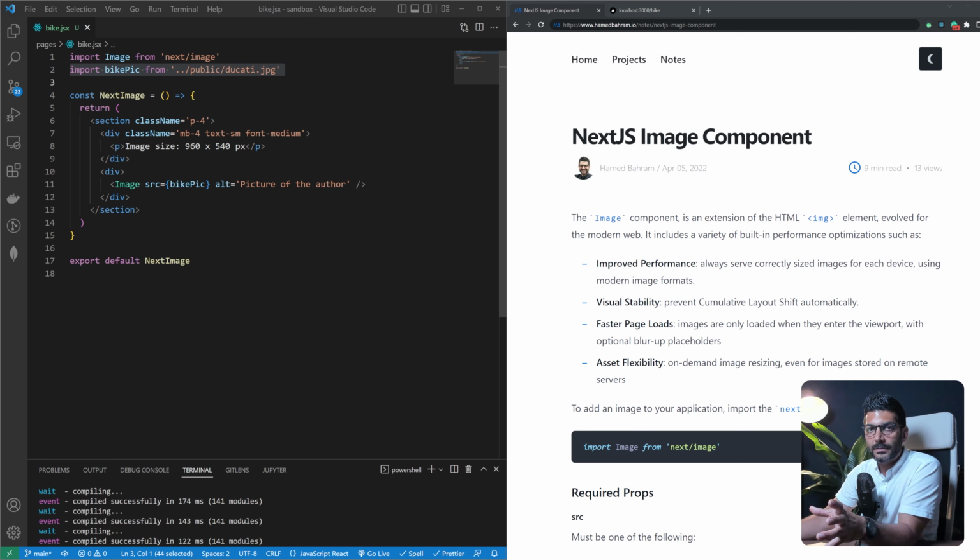It also results in faster page load because by default the image component loads images lazily, in the sense that if the images are not in the viewport, they won't be loaded. Also, there is a blur-up option you can set that would show a blurred version of your image first while the actual image is loading, all of which will result in a faster page load for your users.